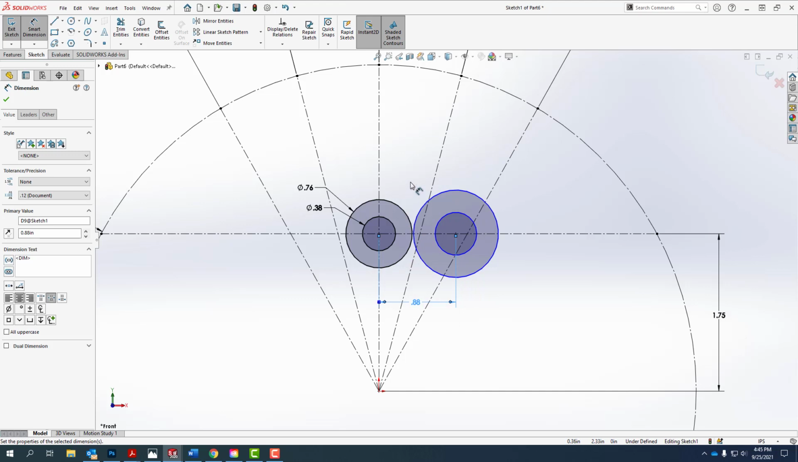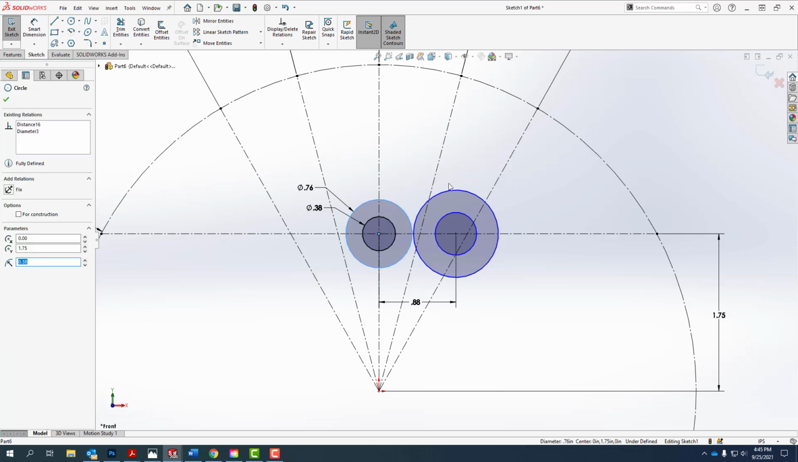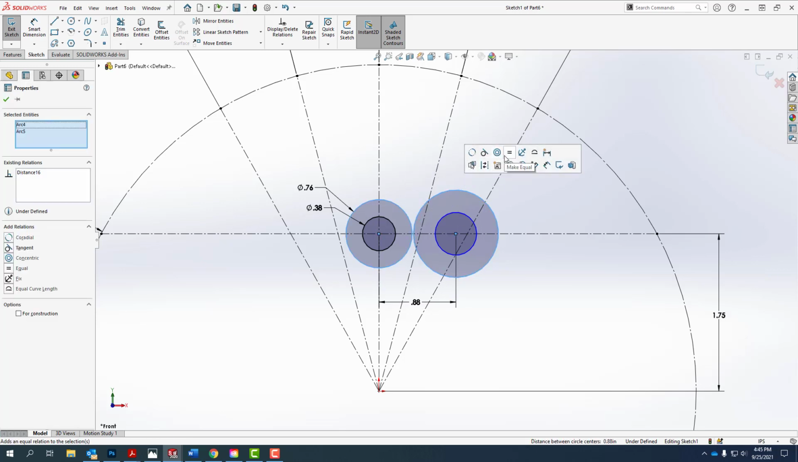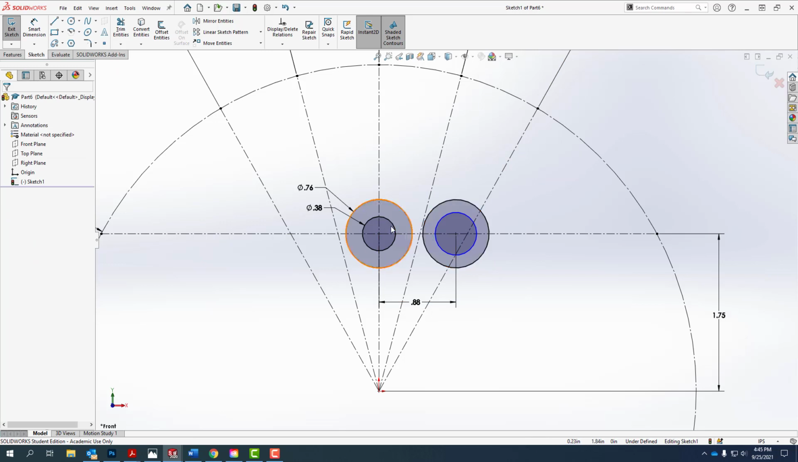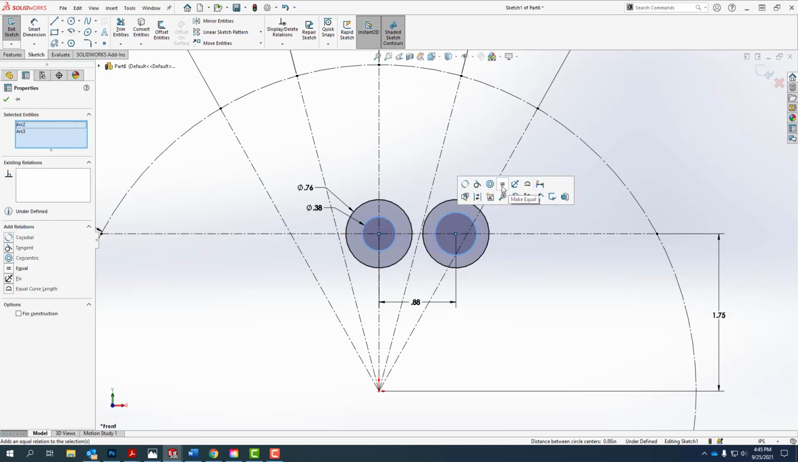We can then hit escape, select this circle, and make them equal. And we'll select this circle and this circle, again making them equal.